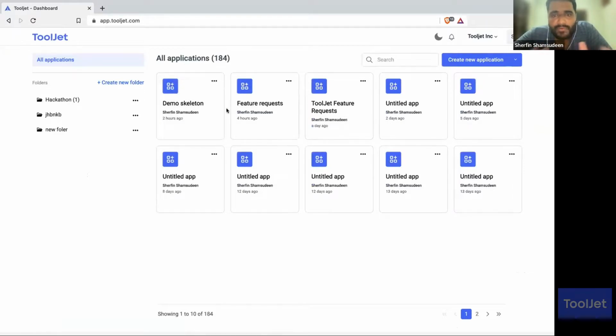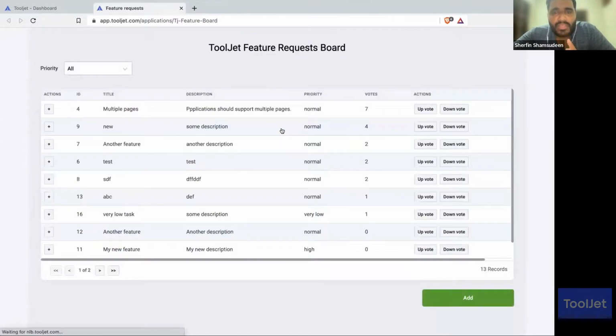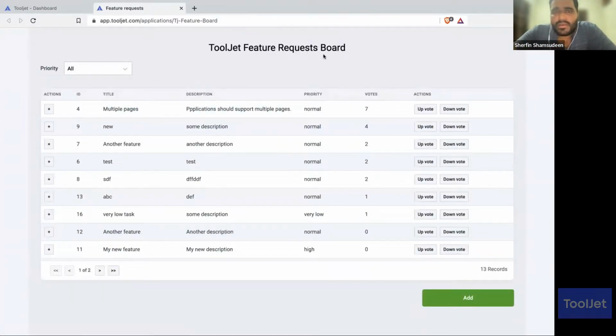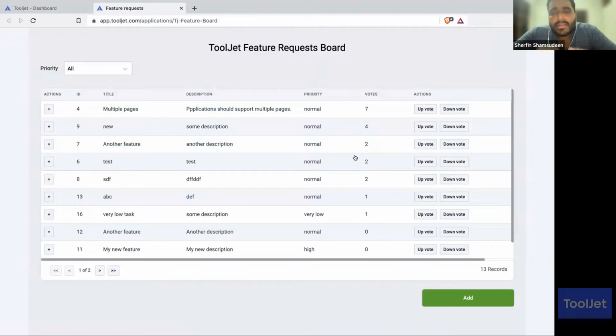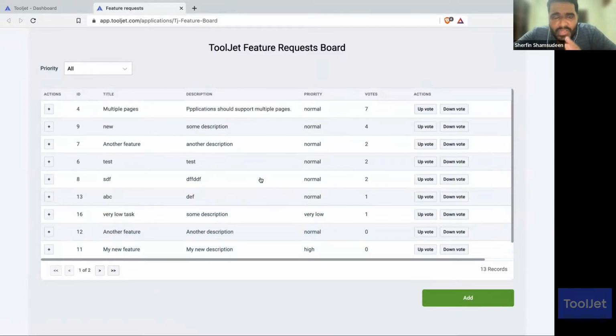This is a bit of a big app, so it would be too tedious and verbose to implement it live on this call. So, yeah, this is the application. The idea behind it is that people can visit and request new features from ToolJet. These are just dummy data, testing data, not real business data.